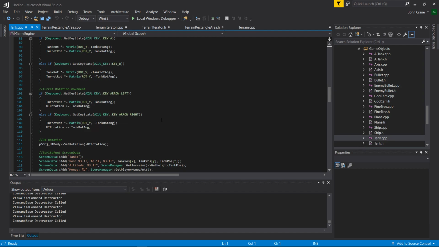When I move the turret on top of the tank, left or right, basically I have a different rotation variable, a float called UI rotation, and I just add the rotation angle to it or subtract from it, depending, and I just pass in the opposite of that value. I think if I change these values, that might yell at me. I can't remember if it does. I won't change it right now because I don't want to break anything.